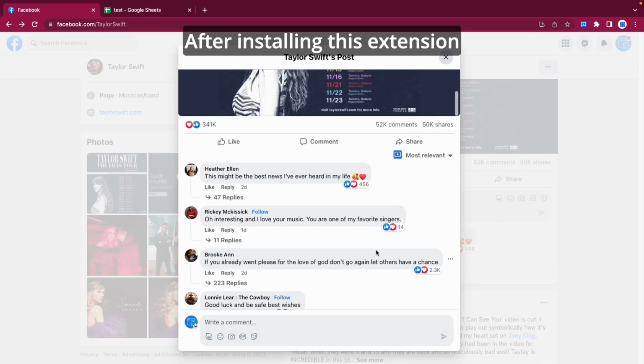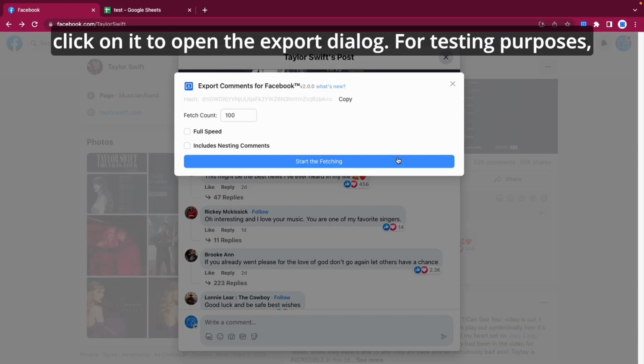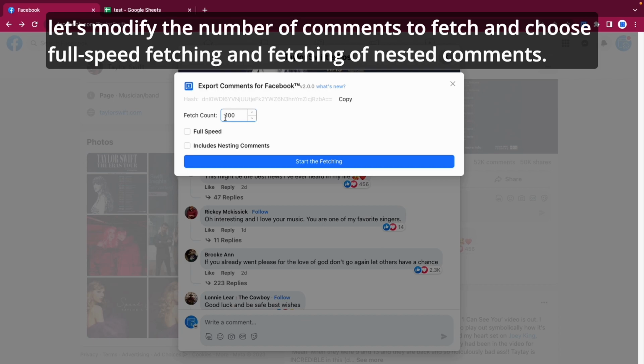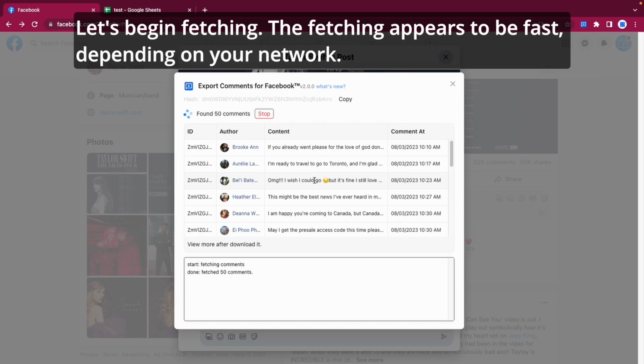After installing this extension, you will see an icon on the left side for switching comment sorting. Click on it to open the export dialog. For testing purposes, let's modify the number of comments to fetch and choose full speed fetching and fetching of nested. Let's begin fetching. The fetching appears to be fast, depending on your network.